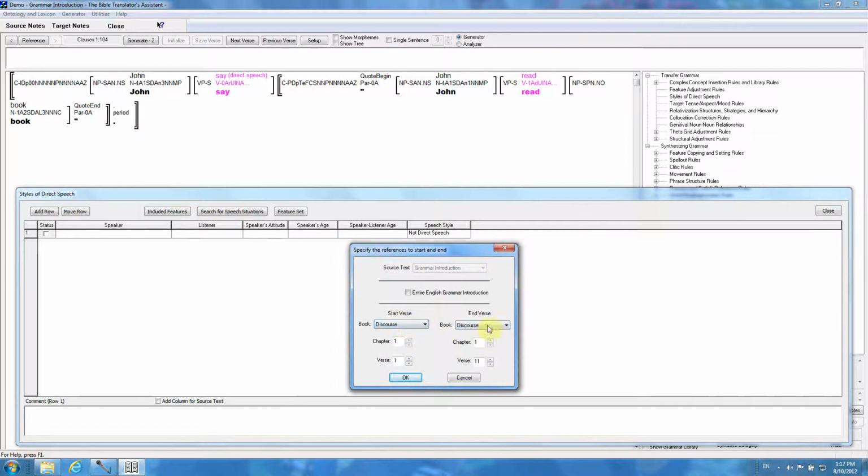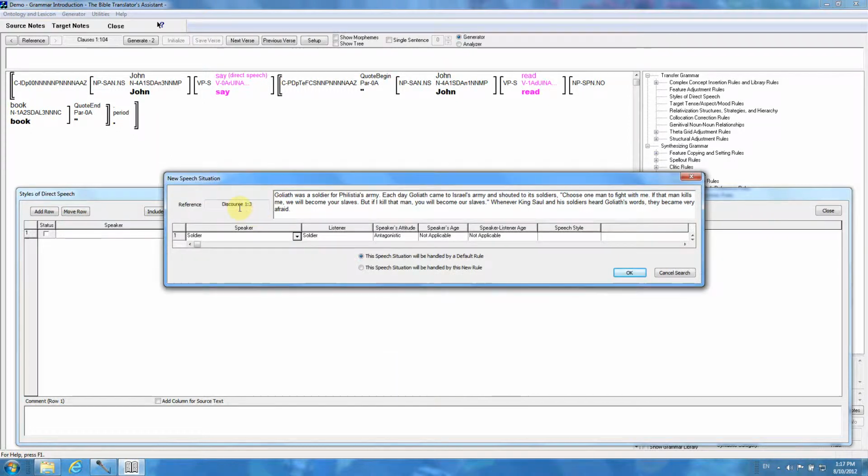Let's have it search Discourse 1.1 through Discourse 1.11. This is a short story about David and Goliath. So in Discourse 1.3 it finds, "Goliath was a soldier for Philistia's army. Each day Goliath came to Israel's army and shouted to its soldiers, 'Choose one man to fight with me.'" Okay, so this is Goliath shouting to the soldiers in Israel's army. So it's a soldier speaking to a soldier. His attitude is antagonistic. Let's say for this situation it will be blunt.